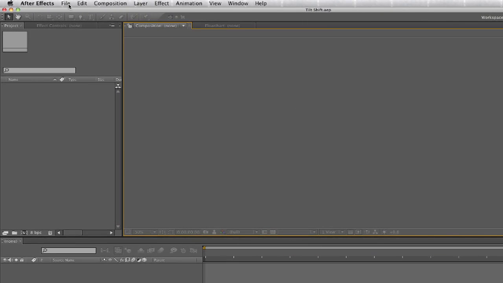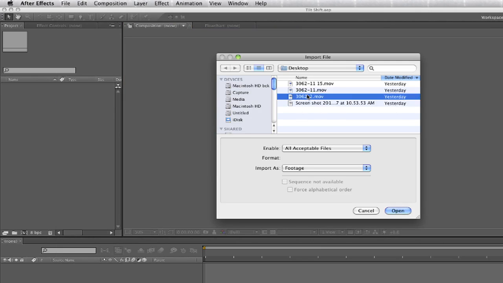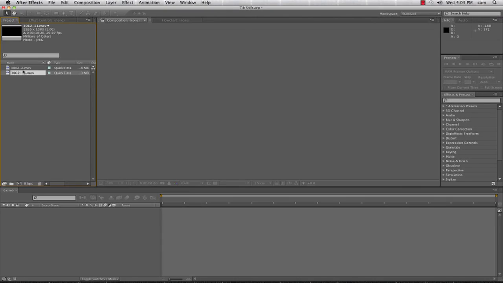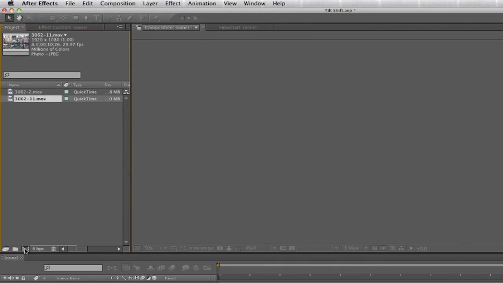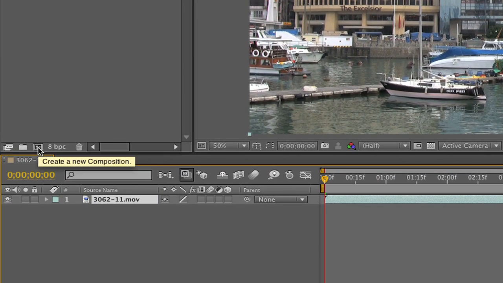I'm going to jump straight in and import the footage that I want to use. I have two files that I've downloaded from Video Blocks of a harbour. I'm going to grab the footage, create a new composition, and drag it onto the new composition window so the composition matches the settings of my footage.